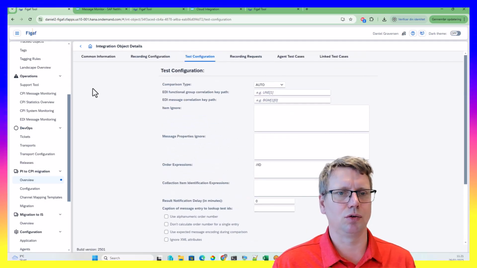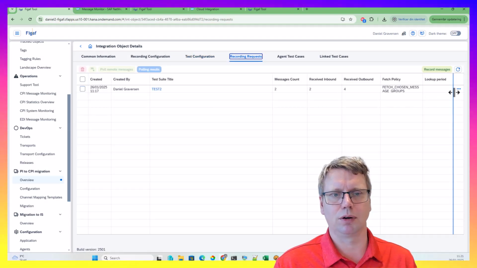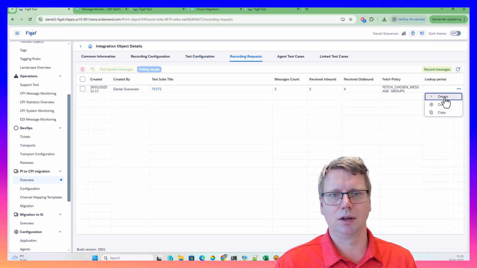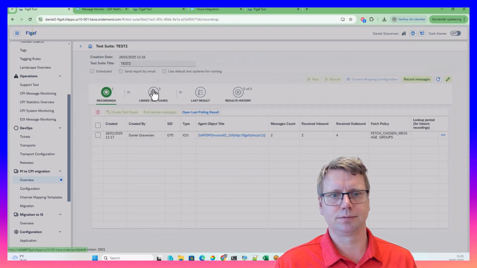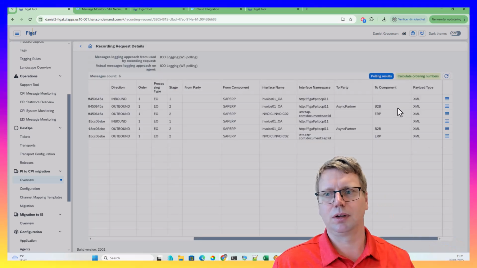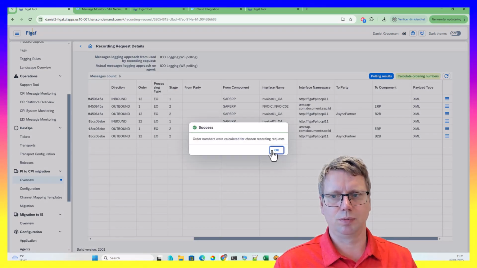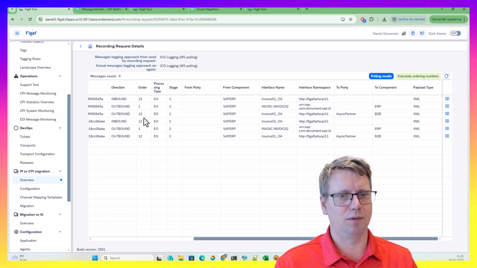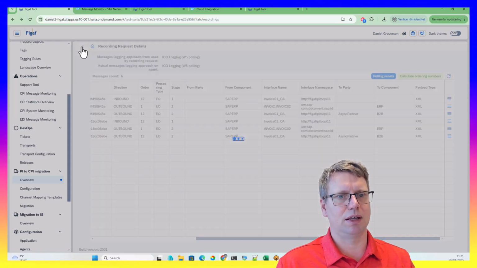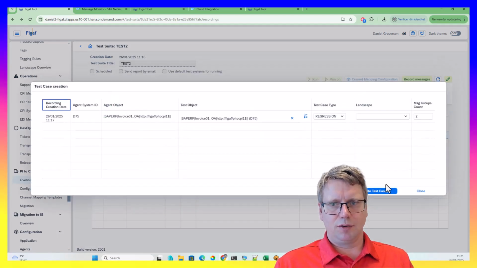So we are not going to do testing on this landscape here. We can see the recording request here, it's going on here, the details, or the test suite. We can then go in here and say, okay, look at the details. We can calculate order numbers, and now we should be able to see that it would have 12 here as the order number, so that's good. Okay, so we can create the test case here for this.